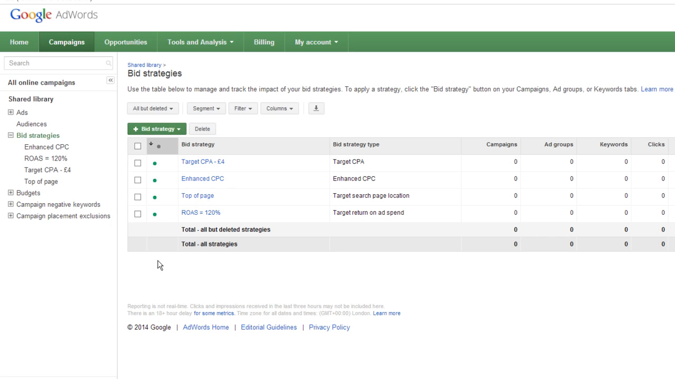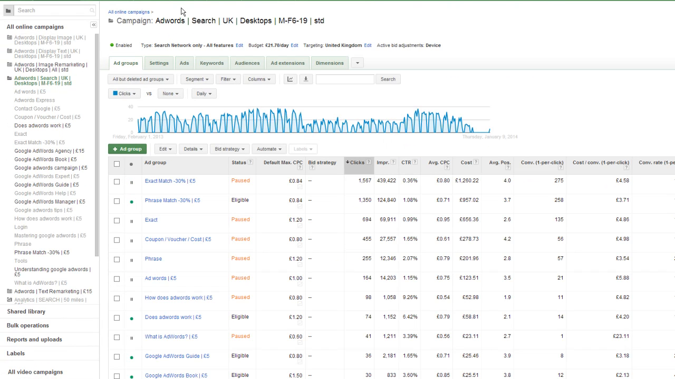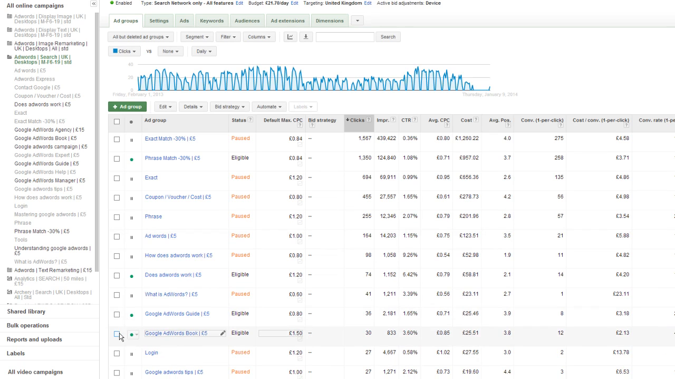But what you can then do, so I've set up a number of bidding strategies. I've set a target CPA of £4, which is about what I'm aiming for. I've got a return on ad spend of 120%, and then just to illustrate, I've got a top of page and enhanced CPC. What I can then do in my account, so this is a list of ad groups in one of my campaigns, is for one of my ad groups, for example, and this works as well if you're on the keywords tab, let's say I want to change the bidding strategy on this ad group.